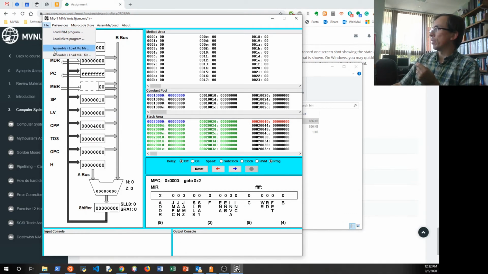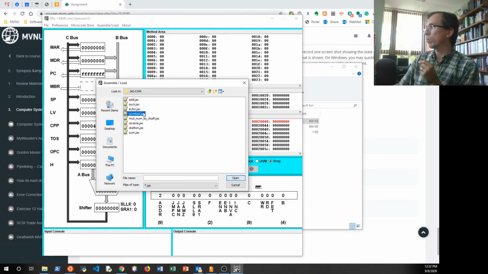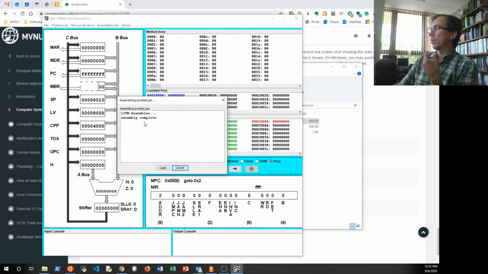So we go to the file, we say assemble and load a jazz file, and we go up to the directory, go to the examples. There's a sample program inside of the jazz IJVM directory. We can get this test program loaded. It'll say that the assembly is complete. What this should do is it'll print through all the characters of the common ASCII characters, right?